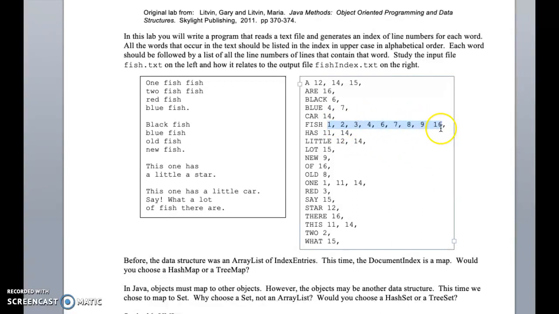You could choose an array list, but since we've been talking about maps and sets and trees, you can bet that we are going to use one of those data structures, right? So part of this is deciding what's the best data structure for this list of line numbers for each word, but then also the whole structure itself. What structure am I going to use to store all these values?